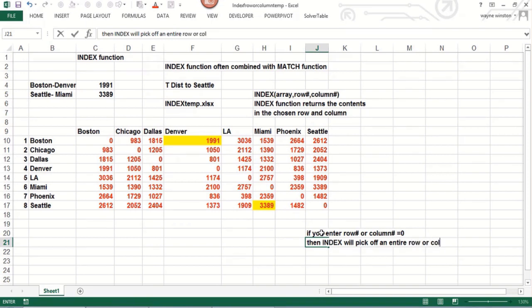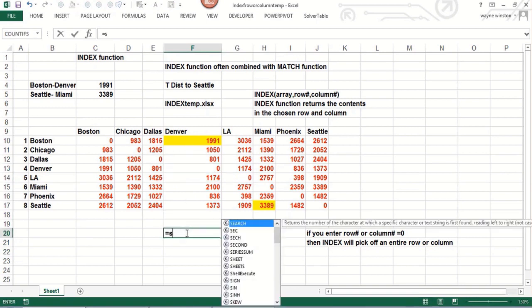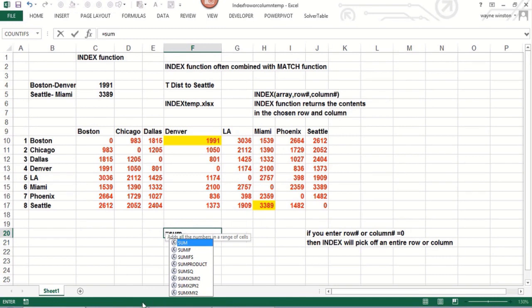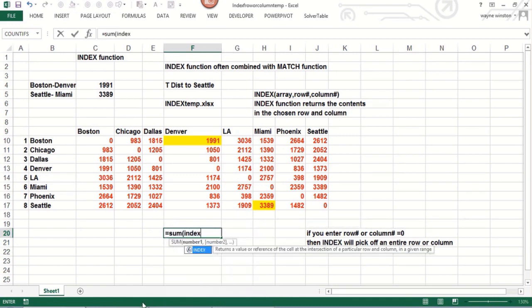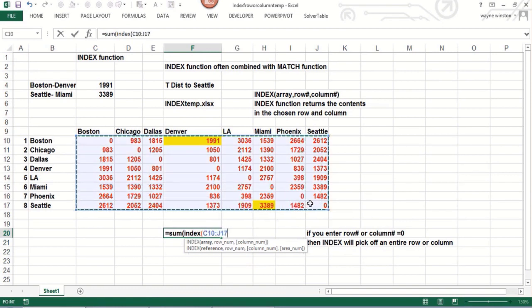So let's do an example. Suppose you want to add up the distance of all the cities going to Denver. Boston to Denver, Chicago to Denver, Dallas to Denver, Denver to Denver. In other words, the fourth column here. So if you say sum and you say index, and you pick out our array, and you say you want zero for the row, and then Denver's the fourth column. Now that'll add up everything in the fourth column, and I can show you in a minute that this index with the zero in there really picks off the entire fourth column.